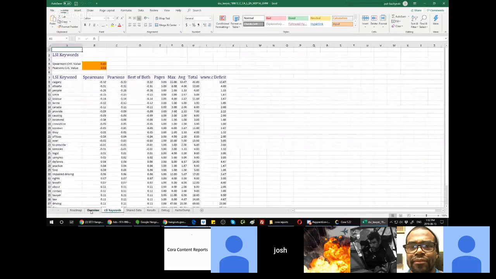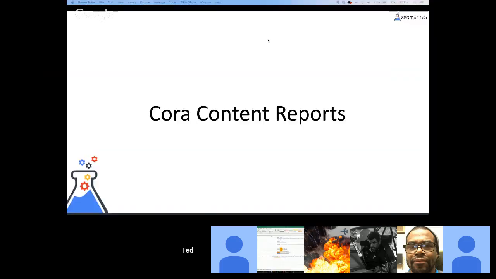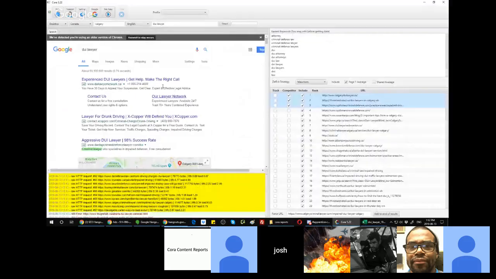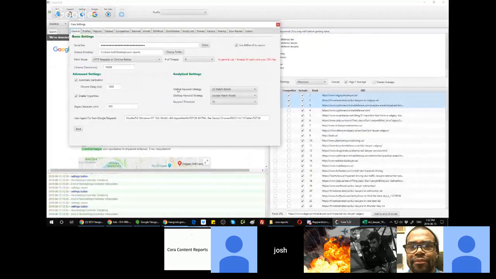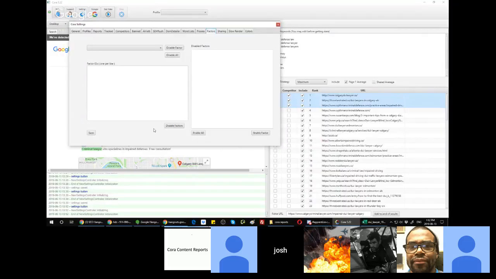Oh, that's the problem with new software. Do you see what I'm seeing here, Ted? Yeah, you have to look at your settings. Sure. Okay. Let's look at factors first. Make sure you didn't turn everything off or anything. No, that's fine. Nope.